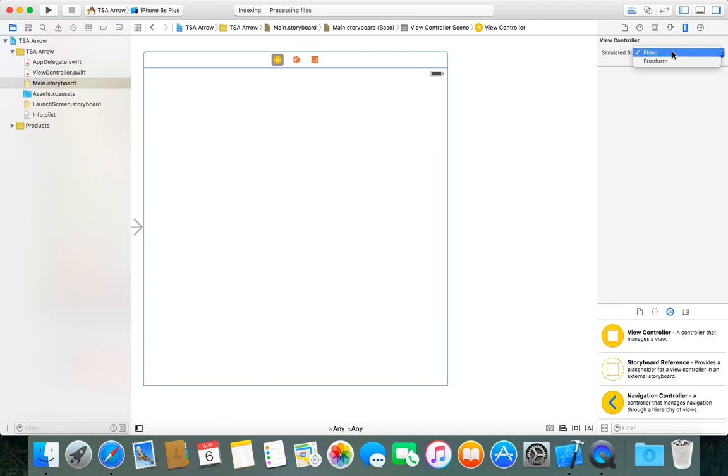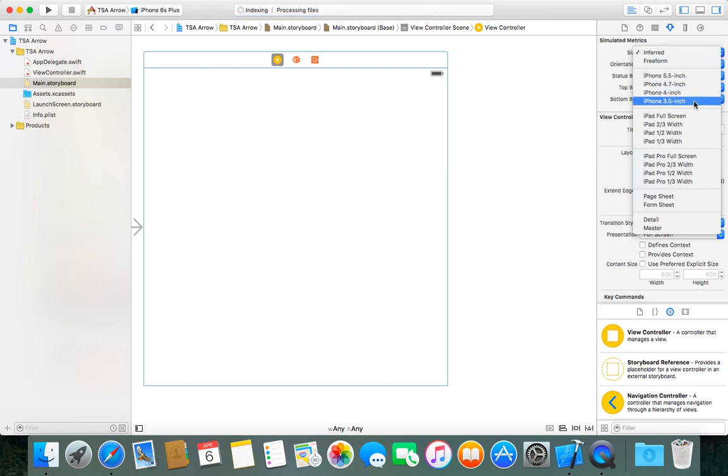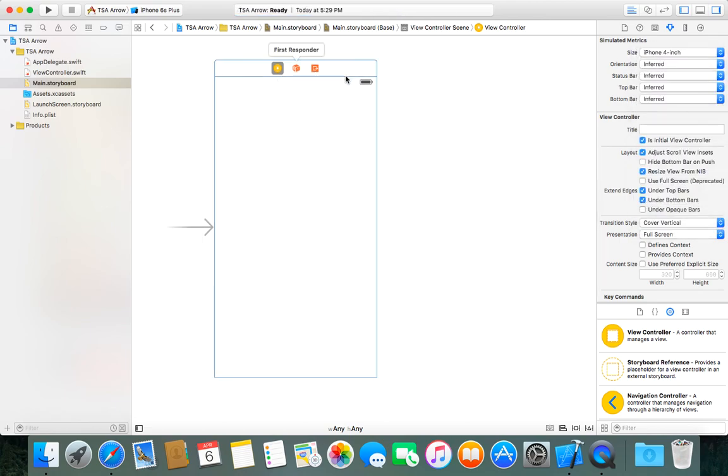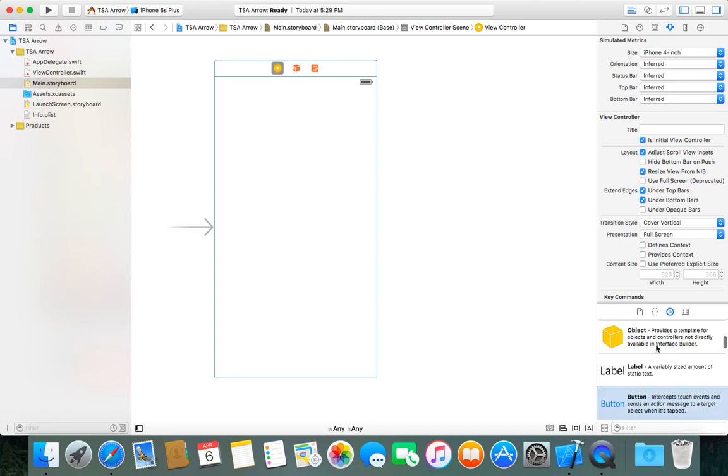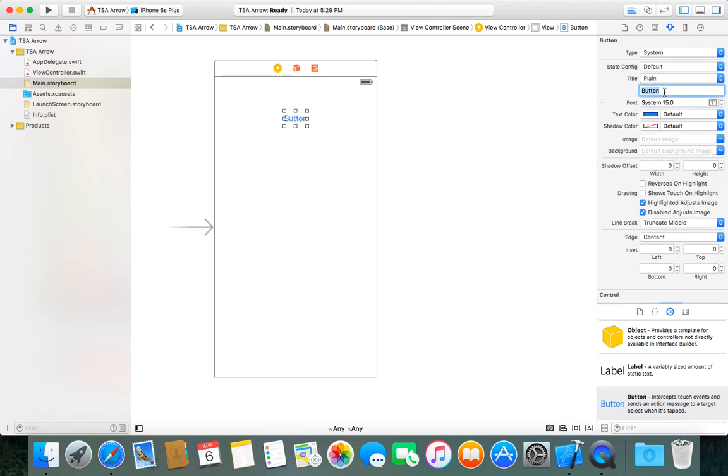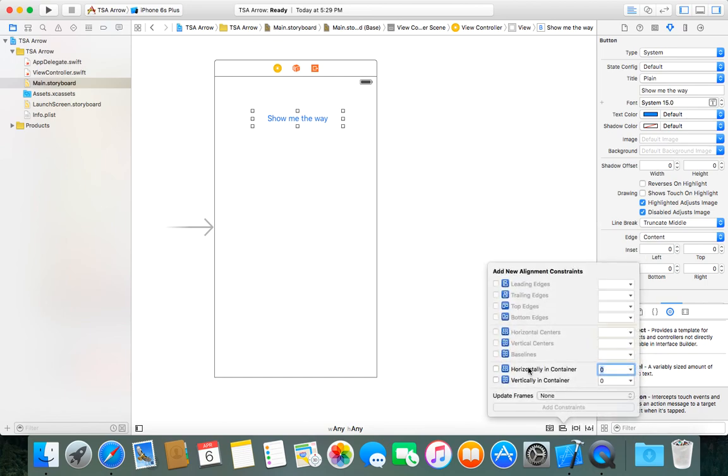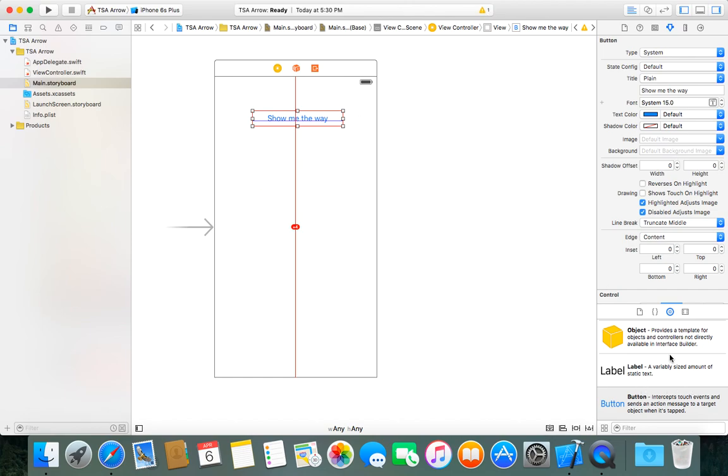Let me change this to my preferred size on a 4-inch screen. And what we want is a button. I'm going to drag and drop it here. I'm going to call this button "show me the way." I'm going to add a quick constraint so that it's always horizontally aligned in container, so that no matter how you hold the device, it will look nice.